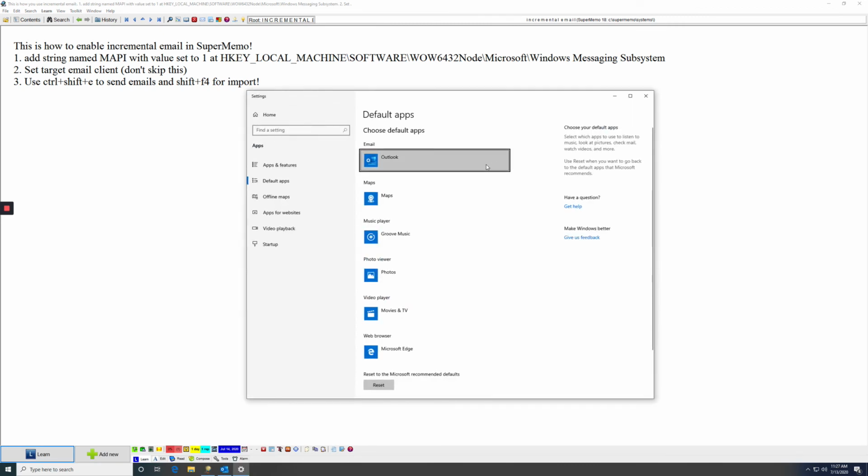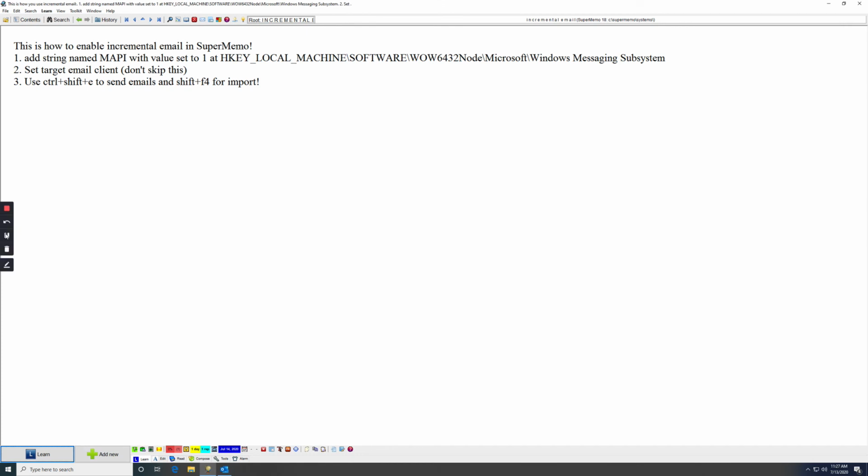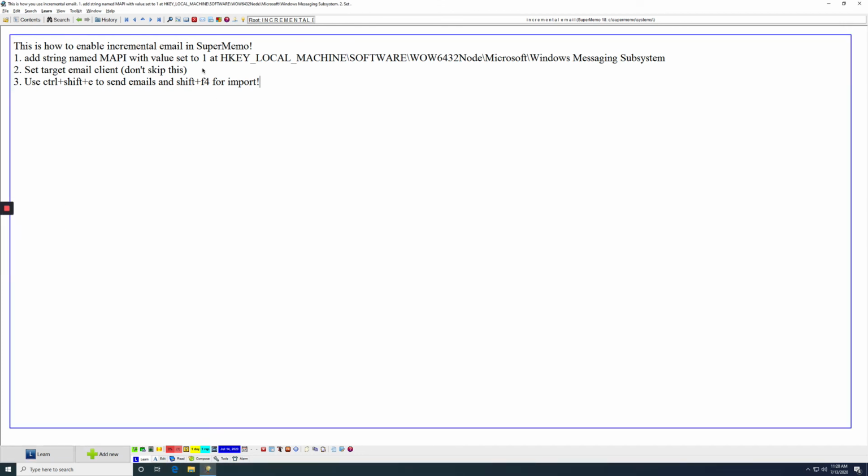I spent a lot of time once troubleshooting trying to get incremental email to work for someone, and the problem was just that we hadn't set the default app to be Outlook, and that was it. So just make sure that it's set as Outlook. And then next, you've got to do a quick restart.